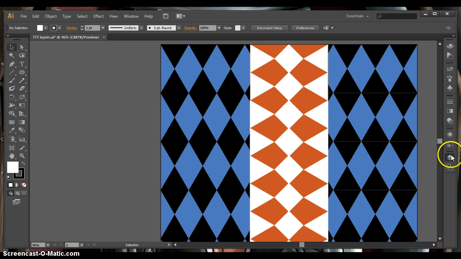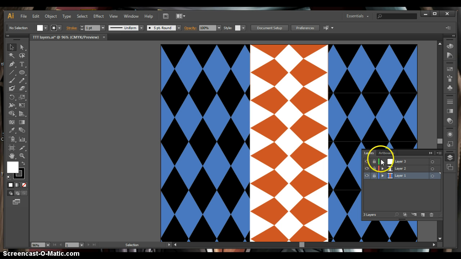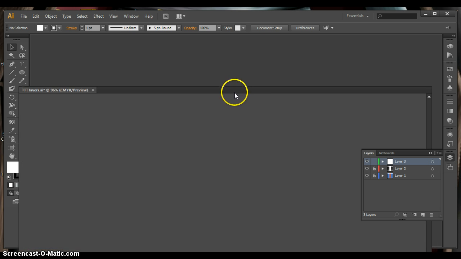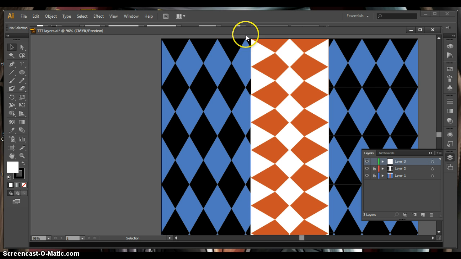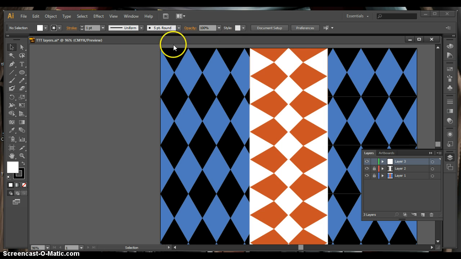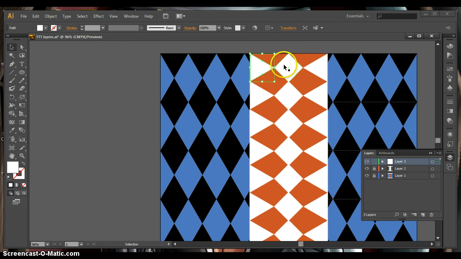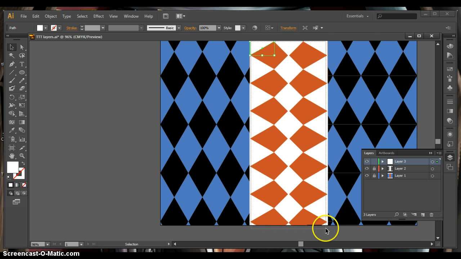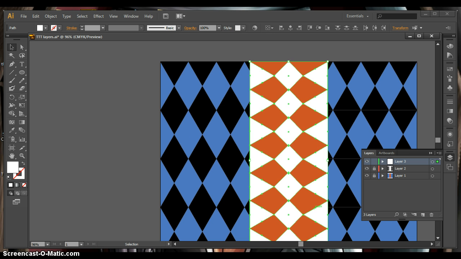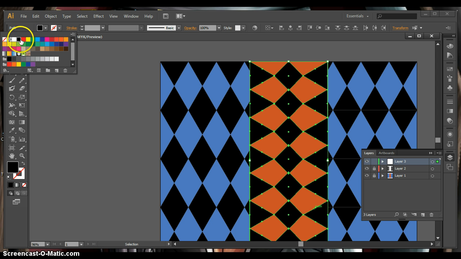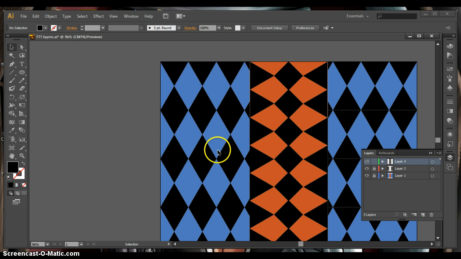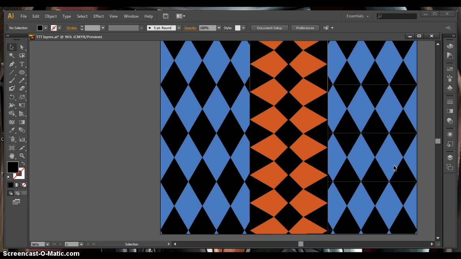But what if I were to unlock this white layer, take all... whew, that's unexpected. I didn't mean to grab that. Let me just fix that. Okay. So what if I were to grab this entire white? And what if I were to change it to black? As you see, the black also does not work for the orange.